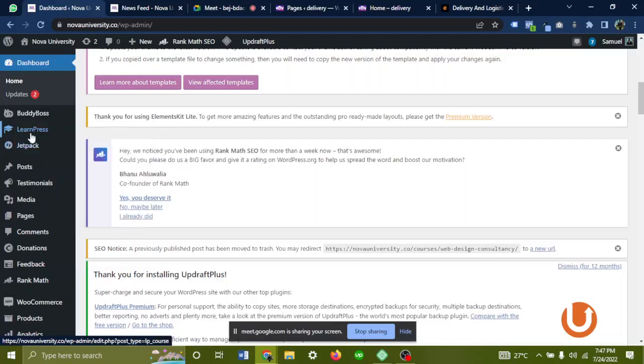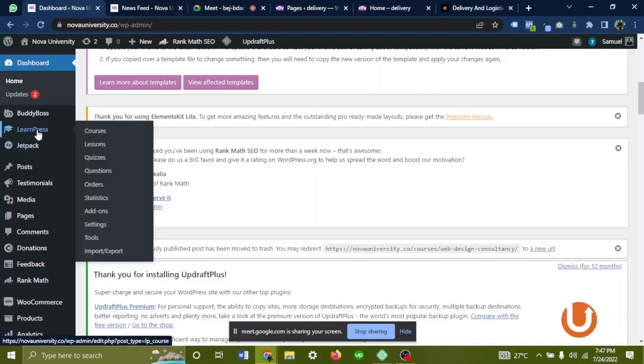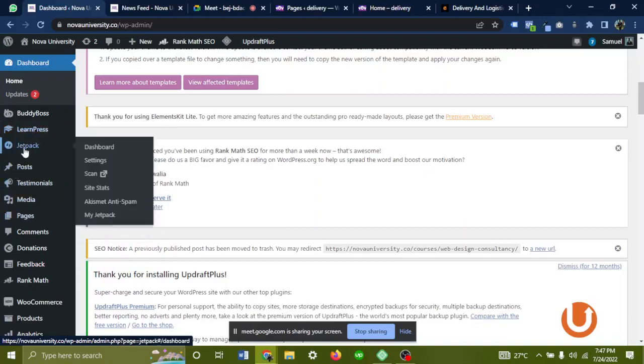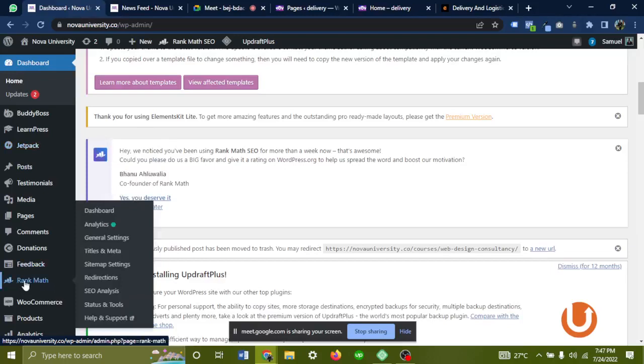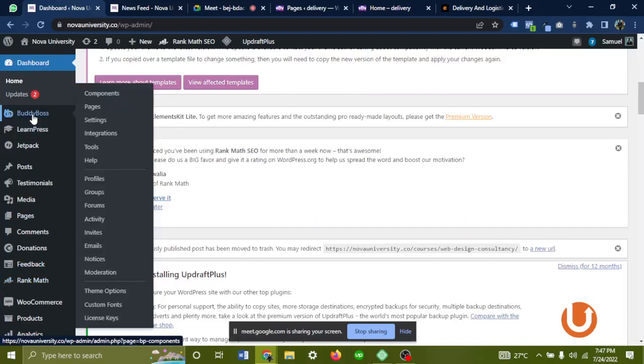I installed a plugin called LearnPress. It is this LearnPress that is enabling me to host online courses. I installed a plugin called Jetpack. It's this Jetpack that is enabling me to keep the site running very fast. I installed a plugin called RankMath. It is this one that is helping me with SEO. I installed a plugin called BodyBoss. It is this BodyBoss that is helping me with all the social media stuff, all the posts people are posting and all this kind of stuff.